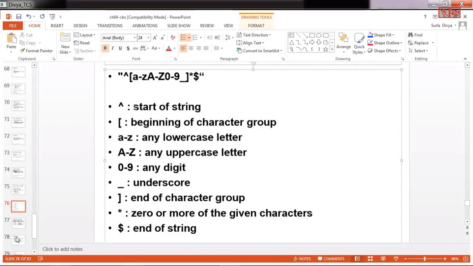The caret symbol denotes the start of a string. This is a regular expression we generally use for alphanumeric. For example, you are writing code to validate your username, which has to be alphanumeric. In the form of validations, we'll use this regular expression. This is your start of string, the beginning of the character group. A to Z is lowercase, uppercase, any digit. This is your underscore character and this is your end. So star means 0 or more of the given characters.